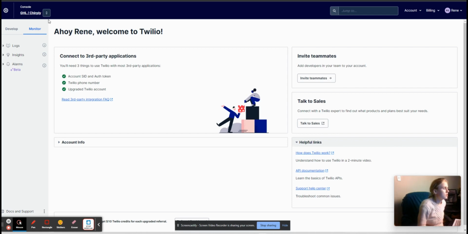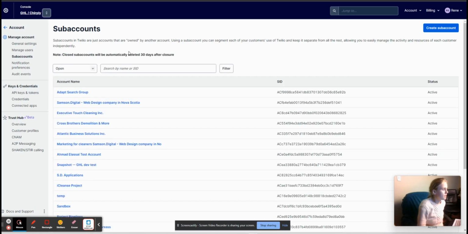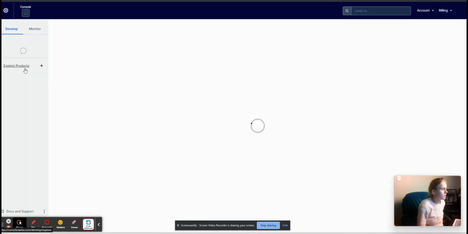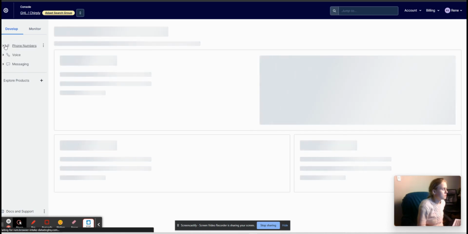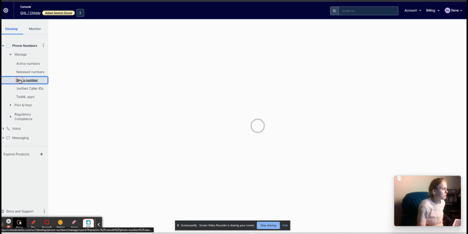So we log in to Twilio, and if we have a connection to our GoHiLab already, we'll see all the sub accounts of GoHiLab. And here we go, we have this specific one. We want to purchase a phone number for them, and we know we don't have a phone number for them. So we would go to Manage, then Buy a Number.